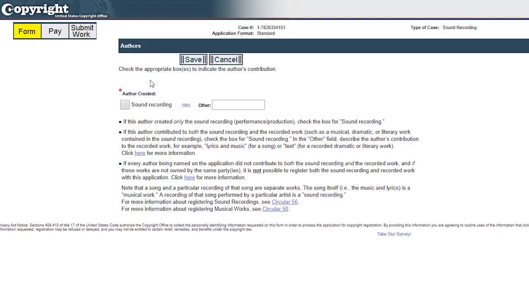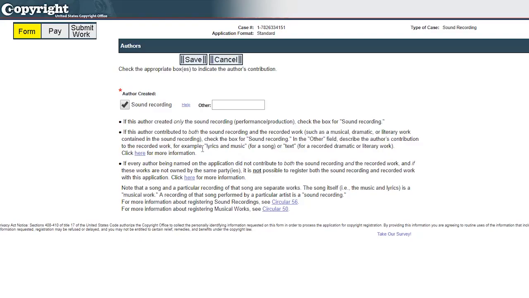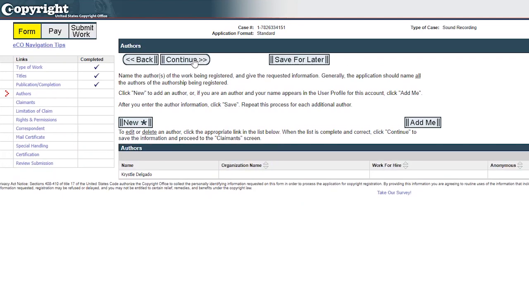Okay, so now it's asking to check the appropriate boxes to indicate the author's contribution. So the author created the sound recording. Now for other registrations, like for example, when I do registrations for my clients that are film, in the film there's going to be things like the screenplay, the sound recordings, the visual aspects. So there's a lot of different aspects to the registration that have to be addressed. So we'll select that as number 1.